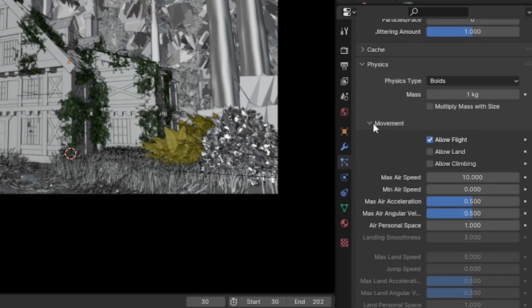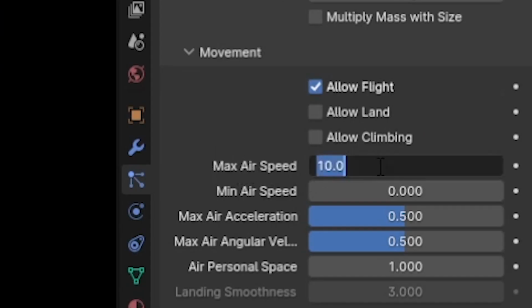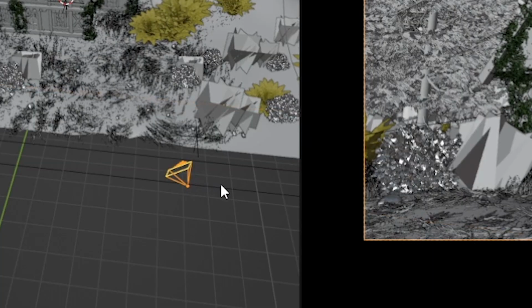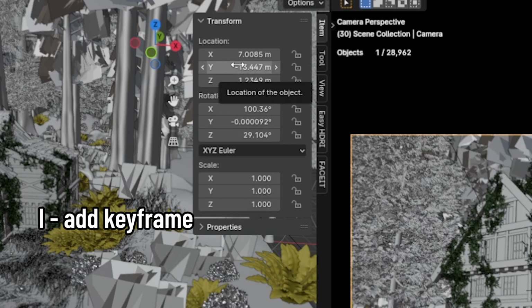Let's come back to our particle spawner. In the physics tab, drop down movement. Change the max air velocity to something small, like 2, so all of them are gonna move very slowly. They can't go faster than this. Okay, that's enough. We'll come to that again. I don't want to deal with this. Let's animate the camera instead. Select the camera, hover the position attributes, and press I to add a keyframe.